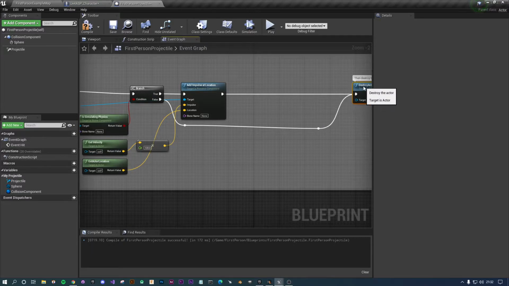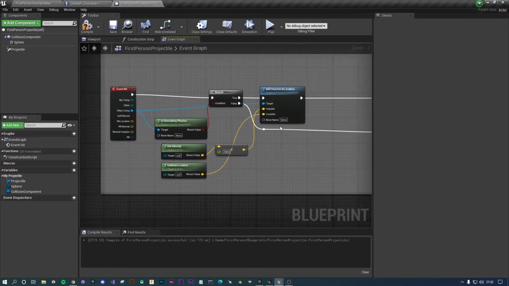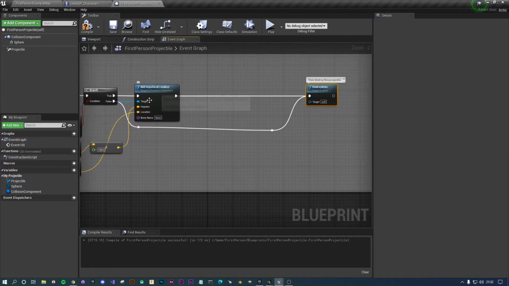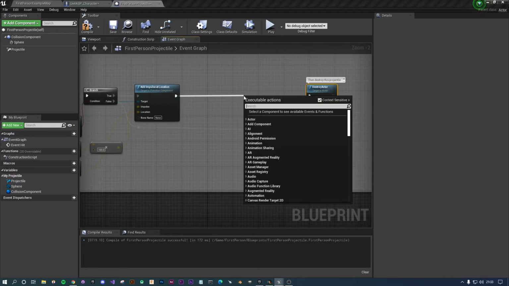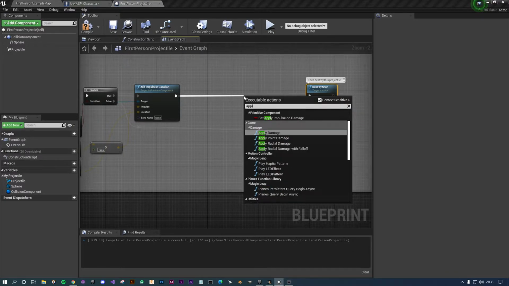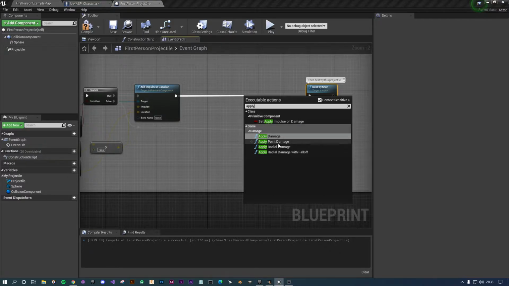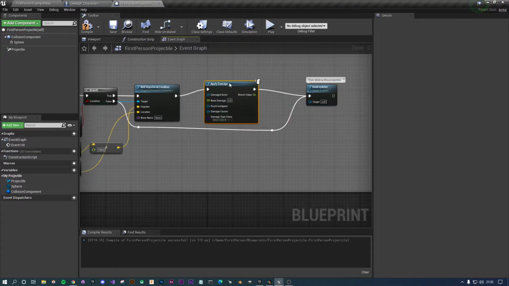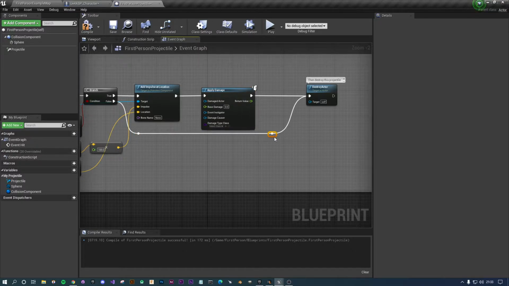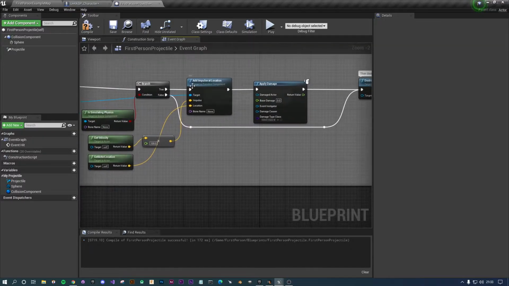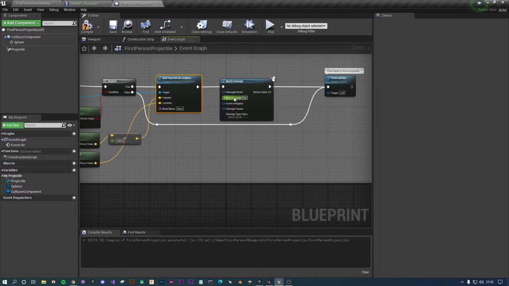Because I am going to add something in here. So, we hit something. We check if it's simulating physics, whether that's true or false. We add the impulse if it's true, and if it's false, either way we delete the actor. So let's apply damage. Just drag off your impulse and apply, and then you should only get a couple. So apply damage is one of them. And let's just pull it down a little bit more. So now what we're doing is, if it's simulating physics, we're now applying damage.